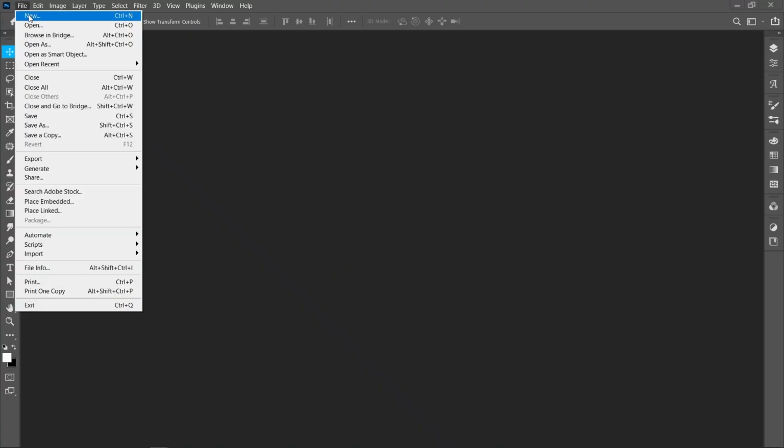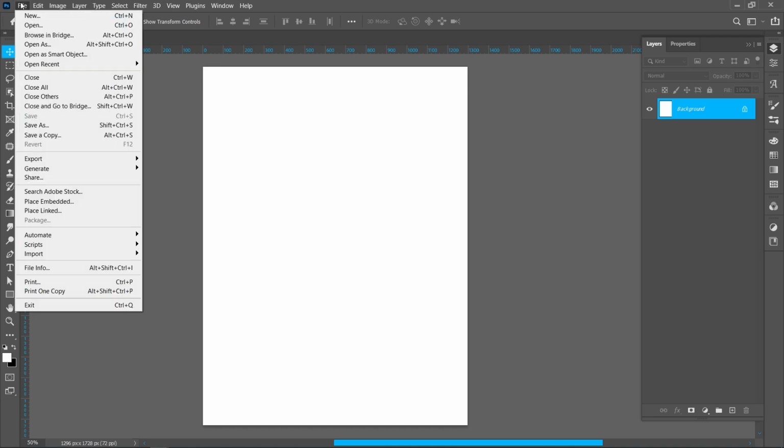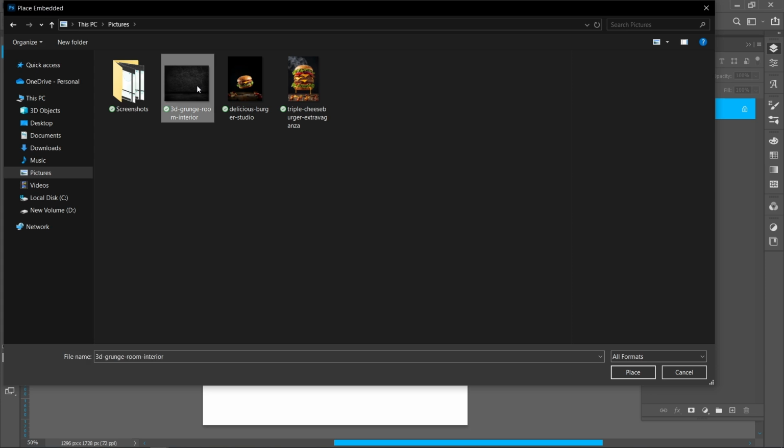Create new document. Select Artboard and click on Create. Click on File and place Embedded. Select Texture Image and press Enter.